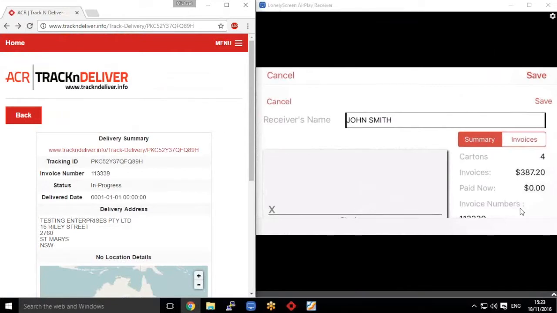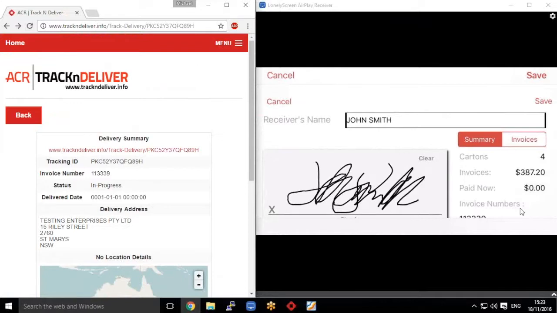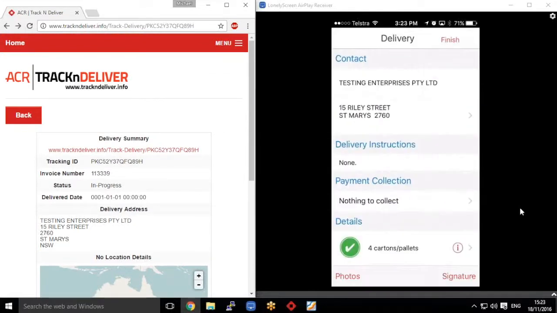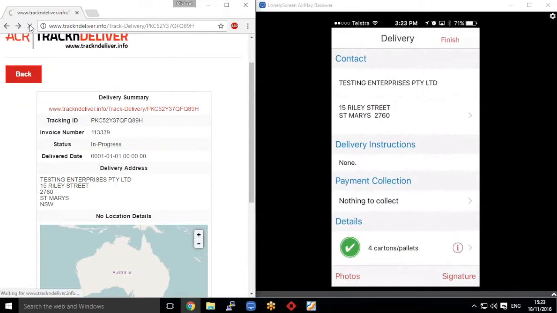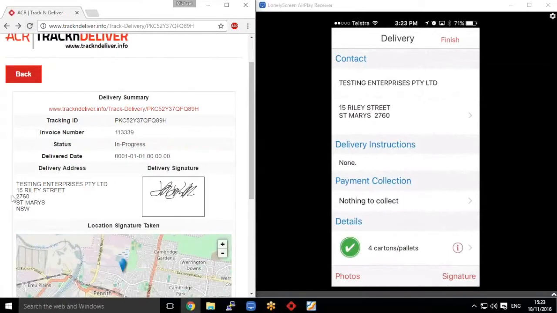When I'm happy that I've done that, I can then sign. If I need to clear it, I can. And when I'm done, save. Now, again, that information becomes available fairly quickly up in ACR's online stuff. Actually, it might wait until I've actually, no, there we go.